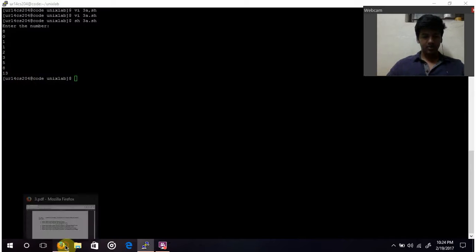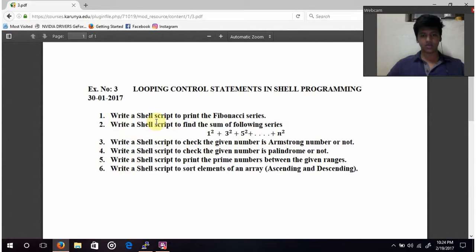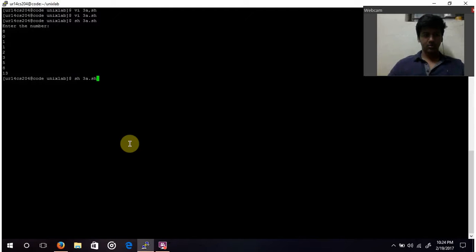So the next program is to write a shell script to find the sum of the following series. So what the series does is it adds the squares of all the odd numbers within the limit of n. So the program is over here.